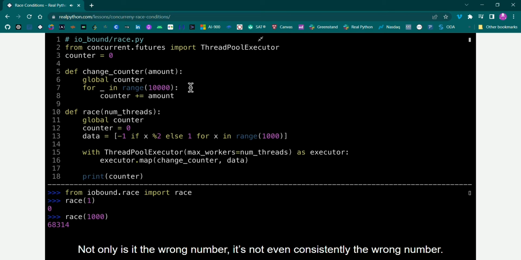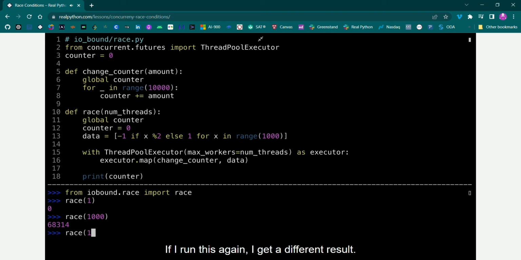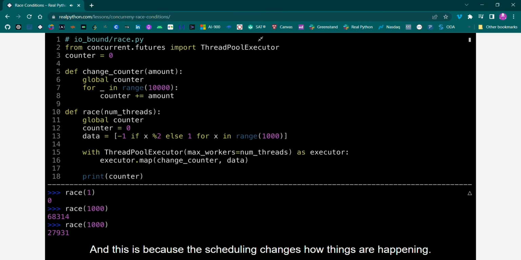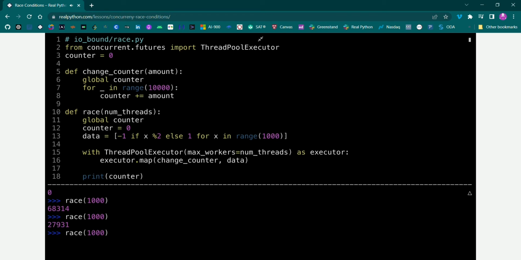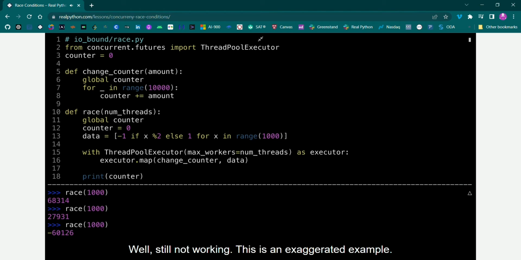Not only is it the wrong number, it's not even consistently the wrong number. If I run this again, I get a different result. And this is because the scheduling changes how things are happening. The effective multiplier in line 7 is different this time through because the amount of time each thread is run is different, and you get a different number. Third time's the charm? Well, still not working.